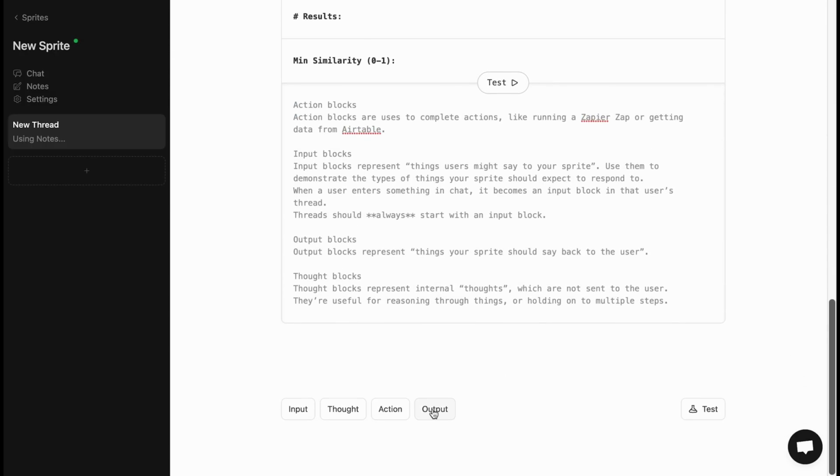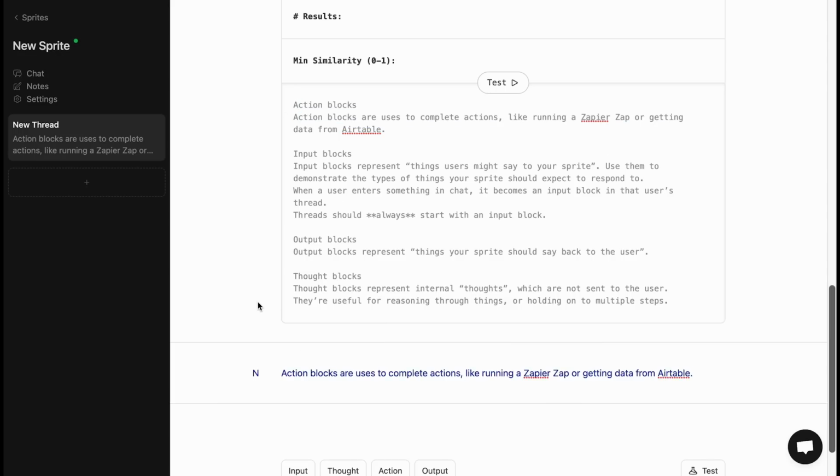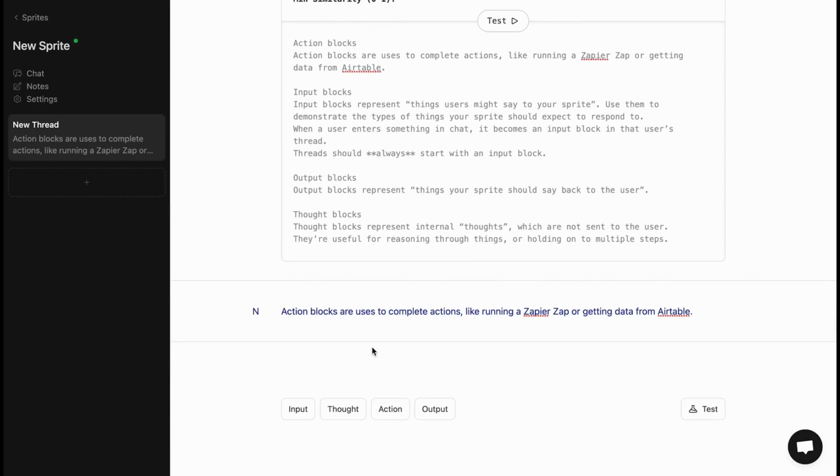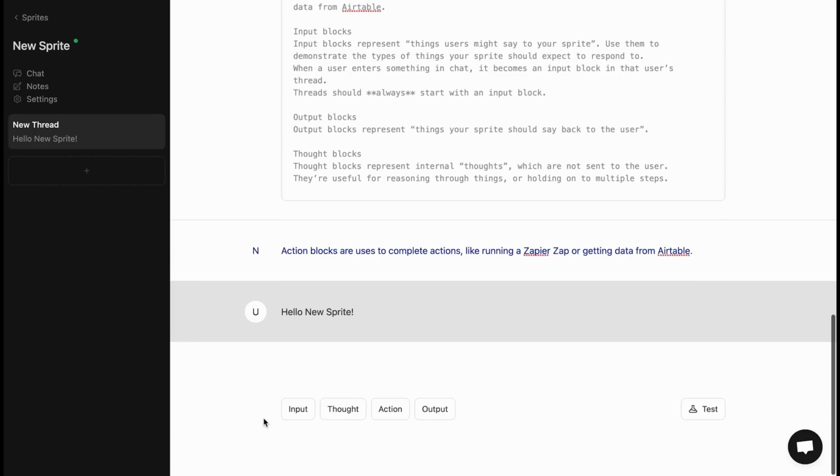Now we'll make an output block to show the sprite how it should respond to the user. And I'm going to copy and paste this answer about action blocks. And I don't even need to change this one that much. Okay, we're almost done. We actually can test what we have so far and see if it can handle a new question. To do that, I'm going to create a new input block and ask a new question. Let's do, what is a thought block? And then we can just hit test.